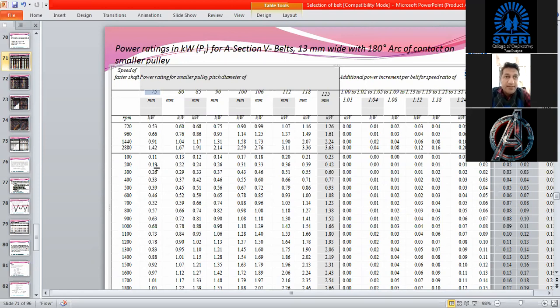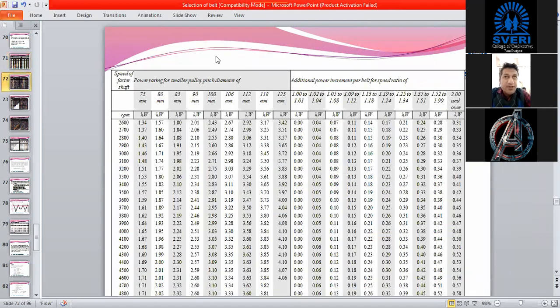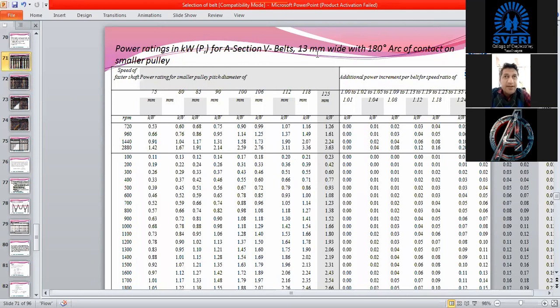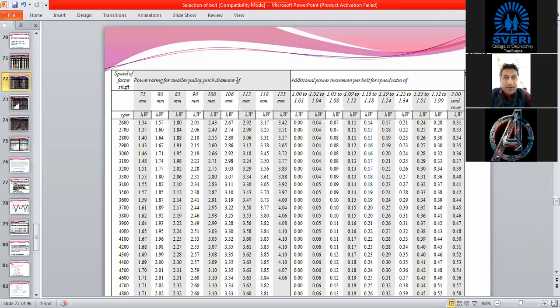The factor by which we can multiply is given. This is for the A type, V belt 13 millimeter wide and 180-degree arc of contact. This arc of contact factor we are going to see. So based on all these parameters, we select from this table. Then the additional power which we should add is also mentioned in the table. From table to table we have to choose it for different types of sections of the belt.